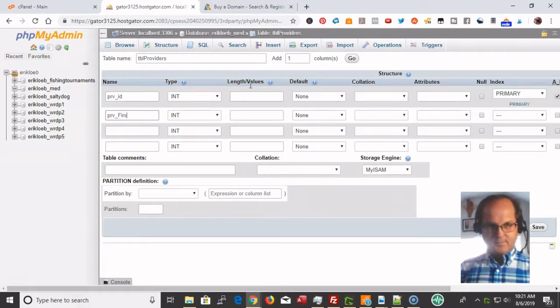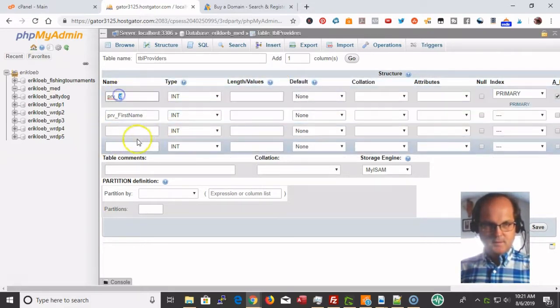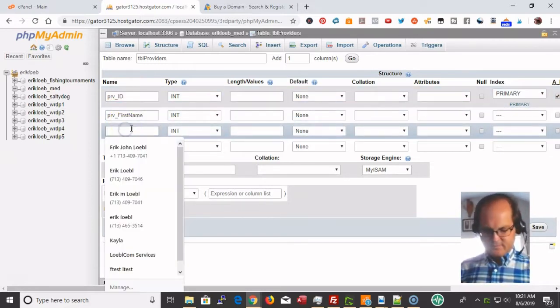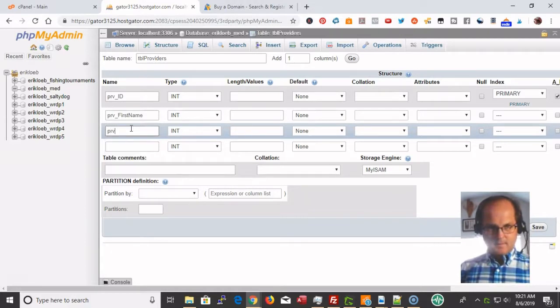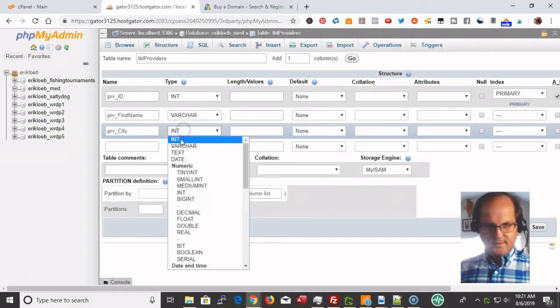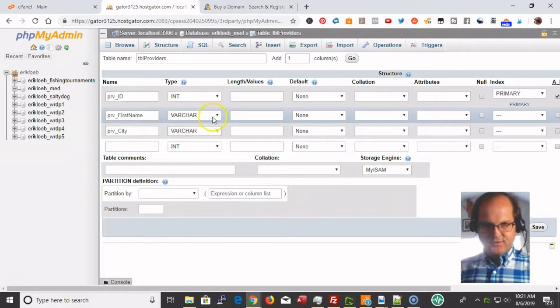So first name, change this. PRV underscore city. And okay, back to this again. I'm going to choose a varchar. And this is going to be a varchar as well, because of various characters. That's what varchar is.